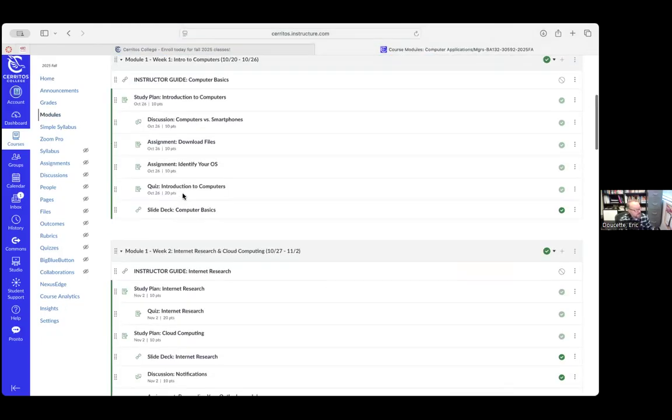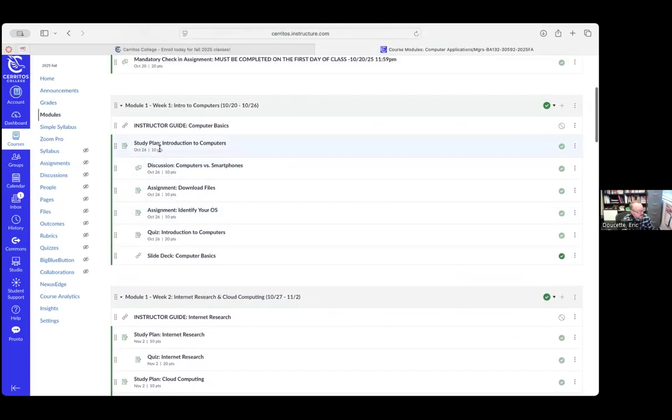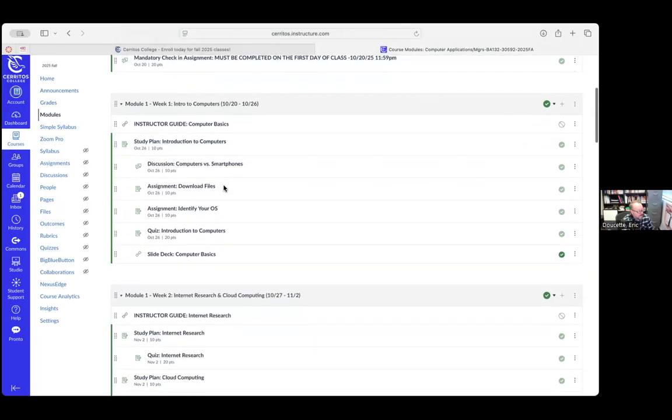And this is the assignments that we worked on last week, and then this is what we're working on this week. So last week you did a check-in assignment, so I'll be grading that. And then you did a discussion on computers and smartphones, and I'll be grading that. You did an assignment downloading some files, so you're actually doing some computer work, to make sure you understand how to utilize your computer. Most of you, this should all be common knowledge. The same thing with identifying your OS system. You have a quiz on introduction to computers, and then of course you have some study things that help you to understand the content. So you covered one study plan in week number 1.